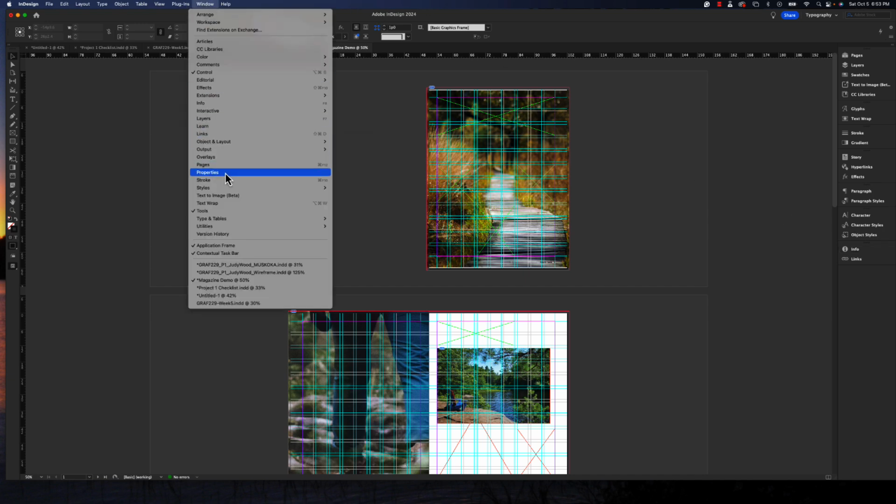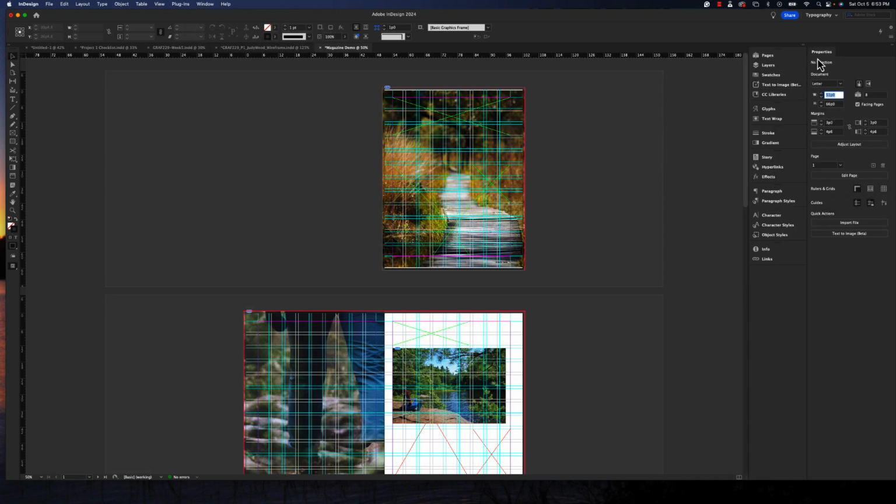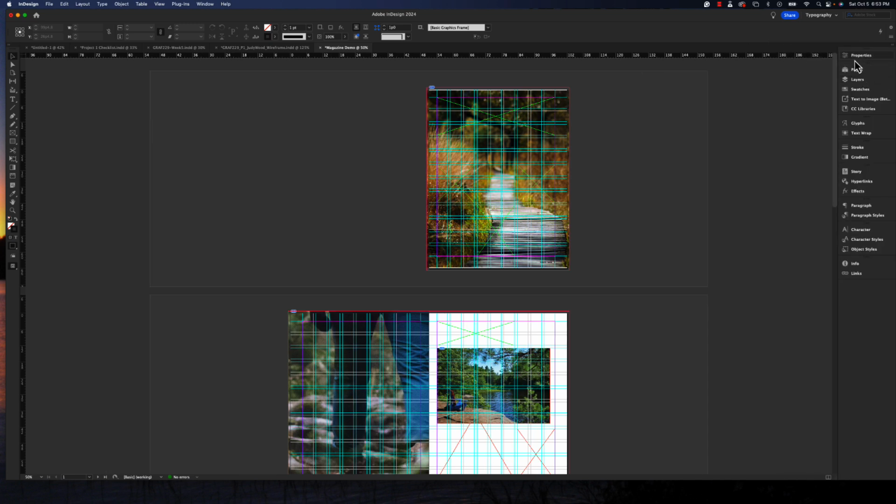I do like my properties panel. My problem with properties is just, it's so big. And if you're working on a laptop, it really chews up your real estate. So I drop it in at the top and I still have it as an option.